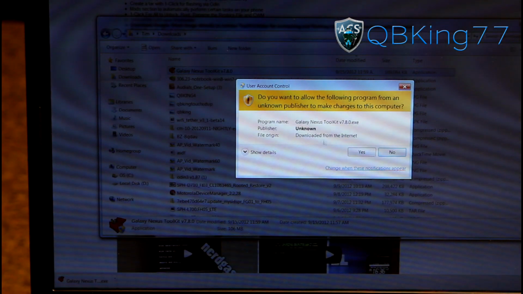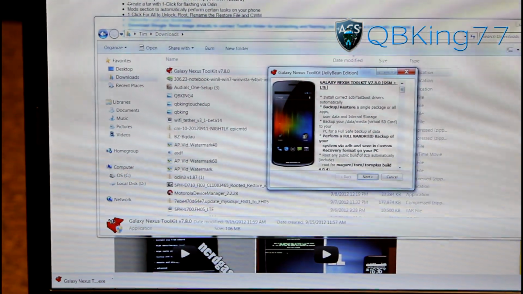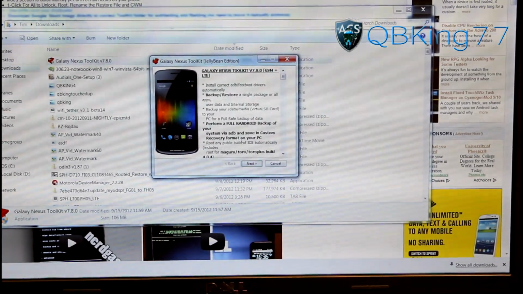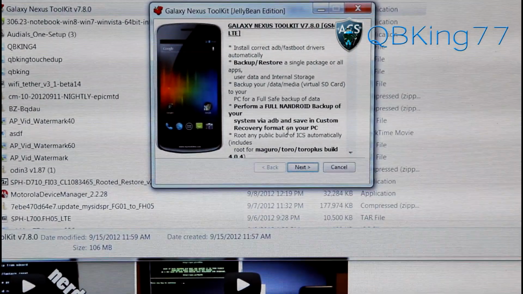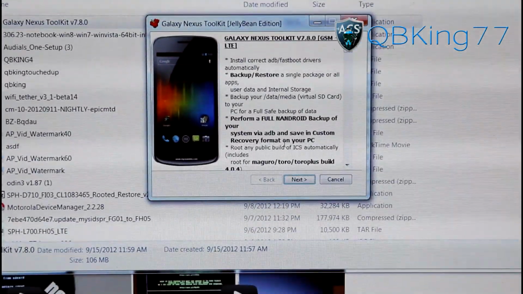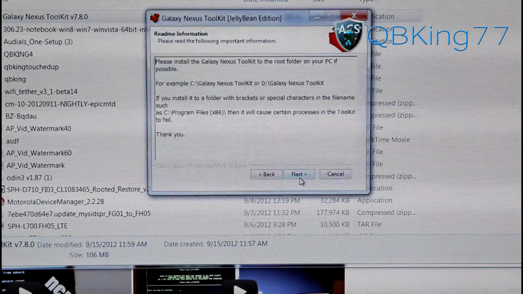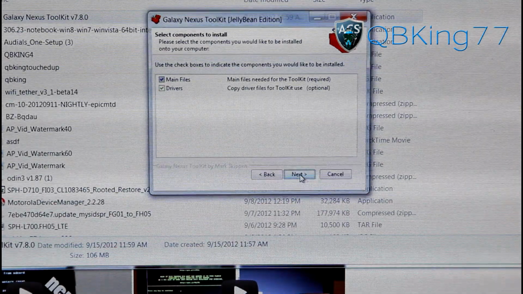You can double click on it, and then go ahead and hit yes once it asks for user account control, and here it is. So here's the Galaxy Nexus Root Toolkit Jelly Bean Edition. You will see for GSM and LTE, it does not matter which variant you have, it will work. So now we can go ahead and hit next, and next again, and next again.